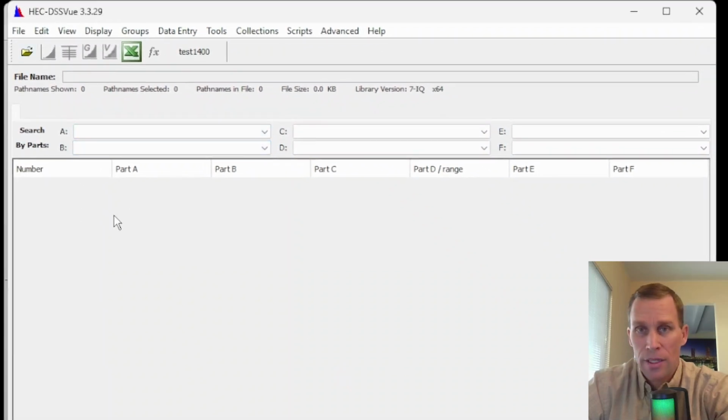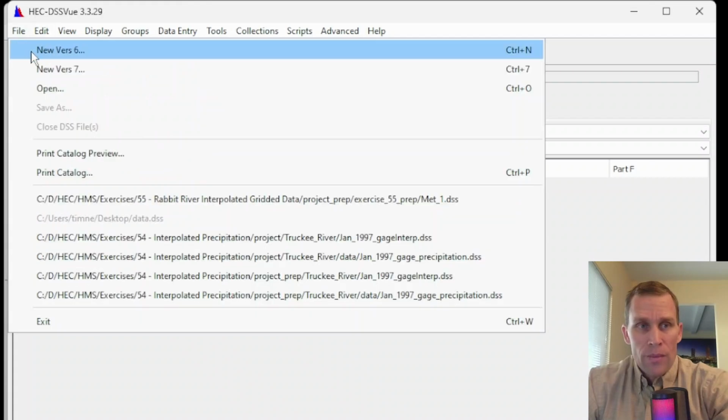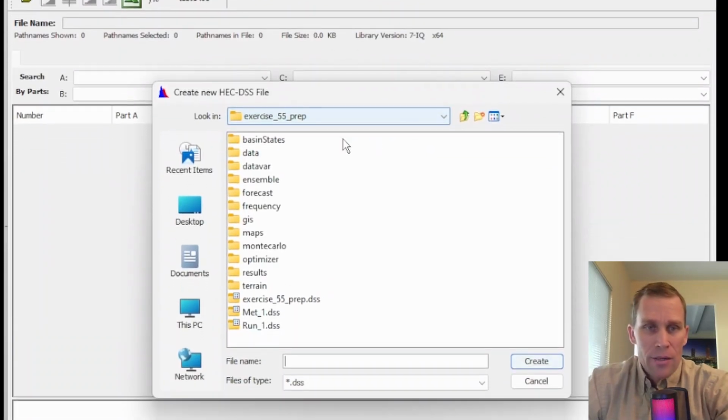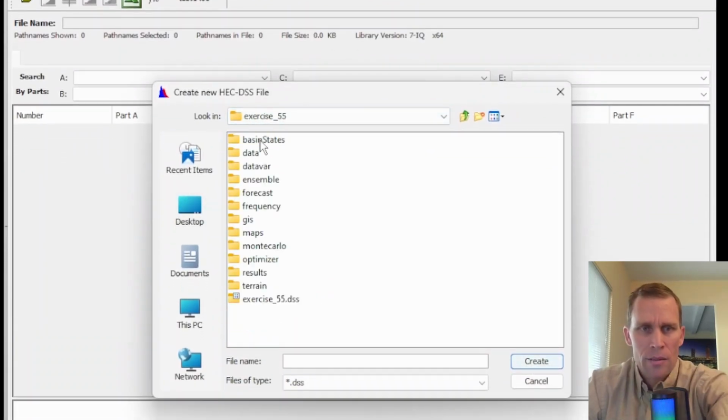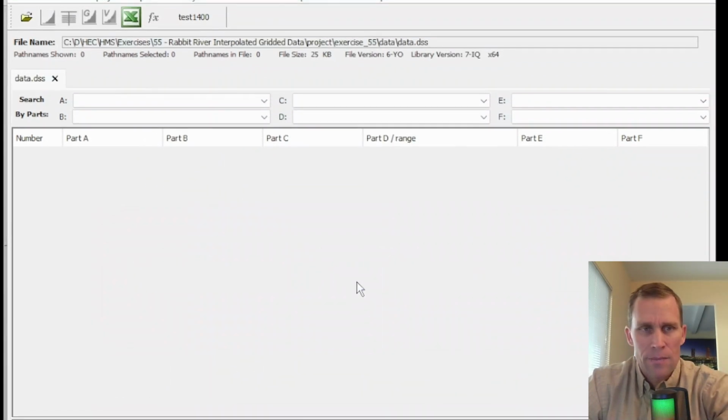Next, what I want to do is go into DSS view. And first I need to create a DSS file to serve as a container for the database of these time series data sets. So let's go ahead and do that. I'm going to go File, New, and then I'm going to put this in my data directory. All right, so here is the project. I'm going to go Data, and this is just going to be called data.dss. That's fine. It's being created.